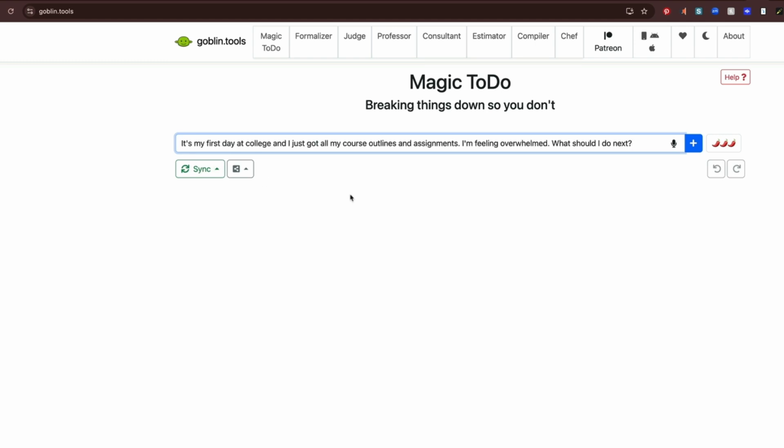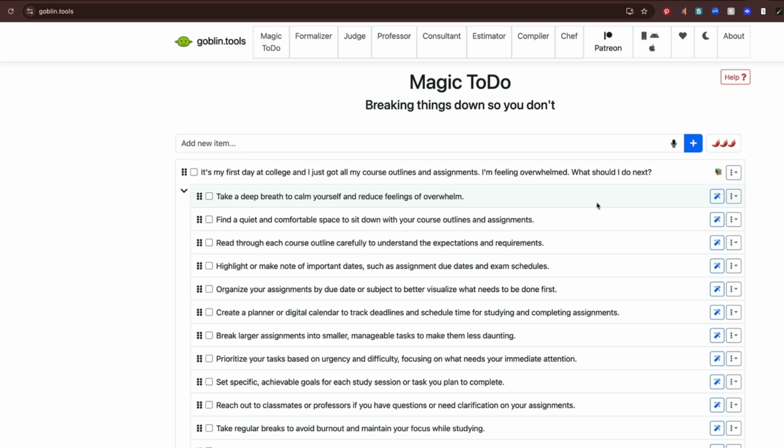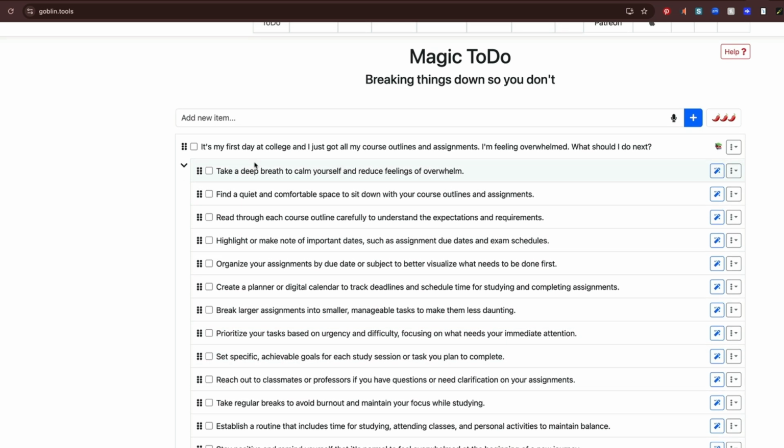And here's an example. It's my first day at college and I just got all my course outlines and assignments. I'm feeling overwhelmed. What should I do next? So then you hit the plus sign. It brings it down here, and this is where the magic happens. This little magic wand tool allows you to break this down into smaller, more manageable tasks, and it's just working its magic as I'm speaking. So here you go. This breaks it down into a bunch of different tasks right here.